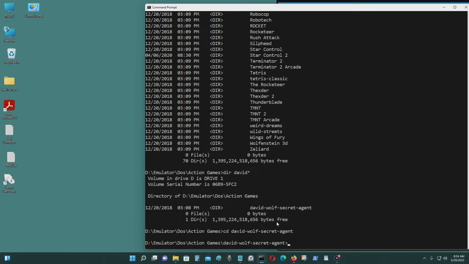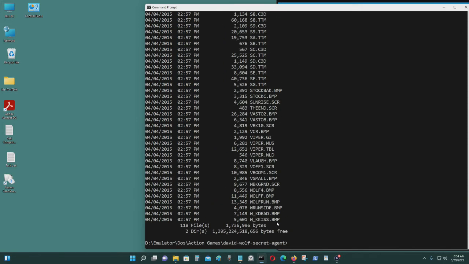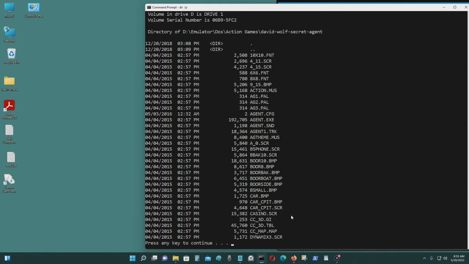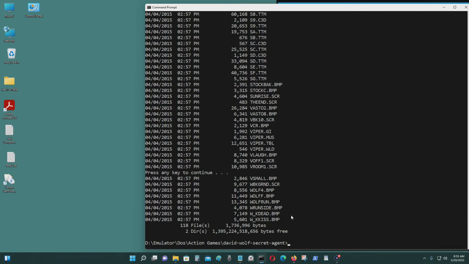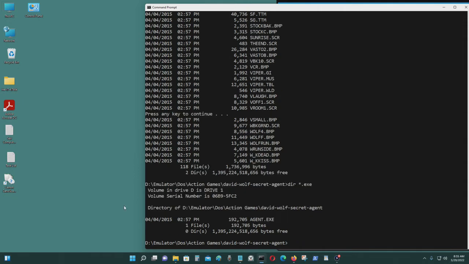Secret Agent, and I want to find the .exe file to run the program, instead of looking through all this, which is time consuming. It's like finding a needle in a haystack, and it's not efficient. So I type in dir asterisk dot exe, and these are all the exe files within this folder. So I just type in agent to run the program.